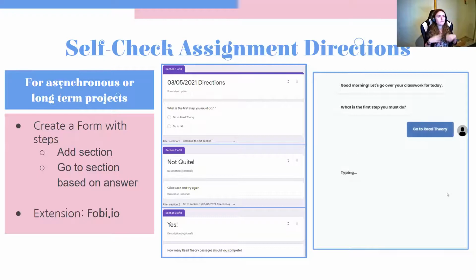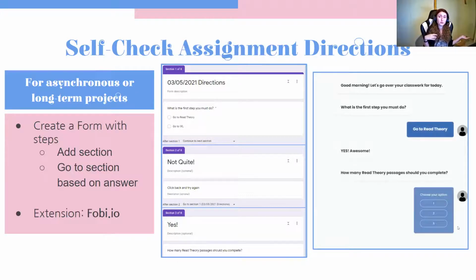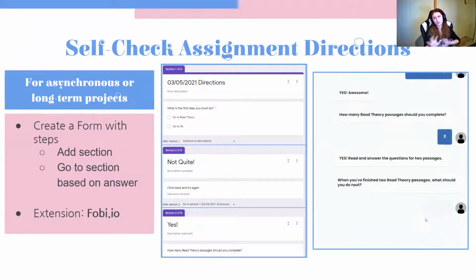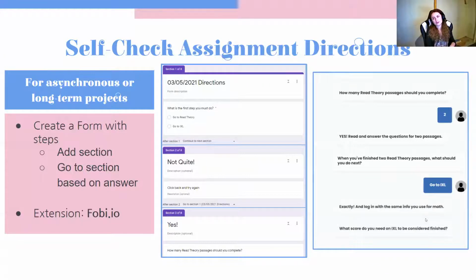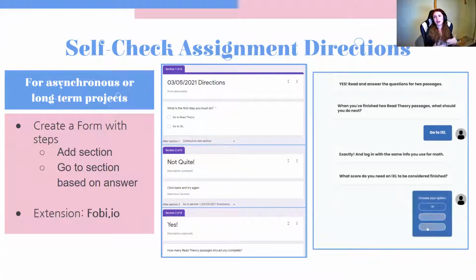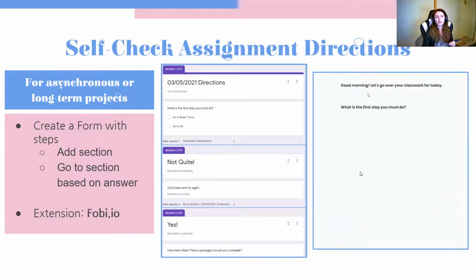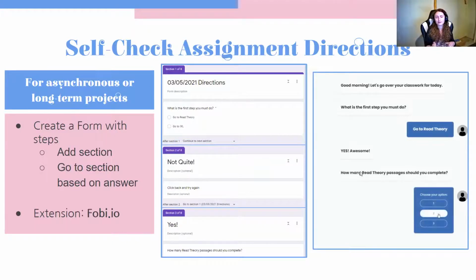to figure out what they have to do. You could make it extra fun by uploading it to Fobi.io. That will take one of these quizzes and turn it into a chatbot, which you could push out to your students and they could literally converse with a chatbot to figure out the directions. Like this GIF that keeps recurring: it's talking to my students. What do you have to do today? What's the first step? Okay, great, that's right. Now what's the second step? Oh, that's not right. Okay, you have to do this instead.